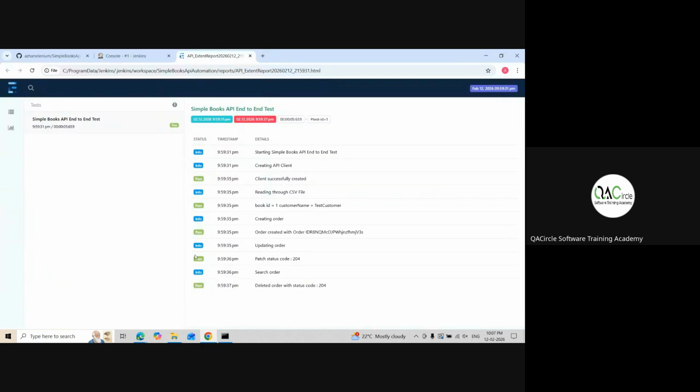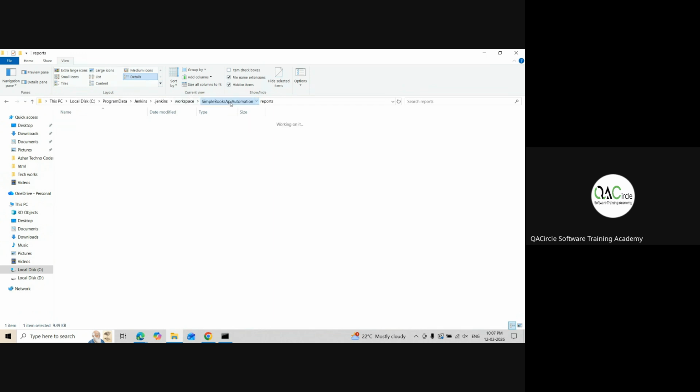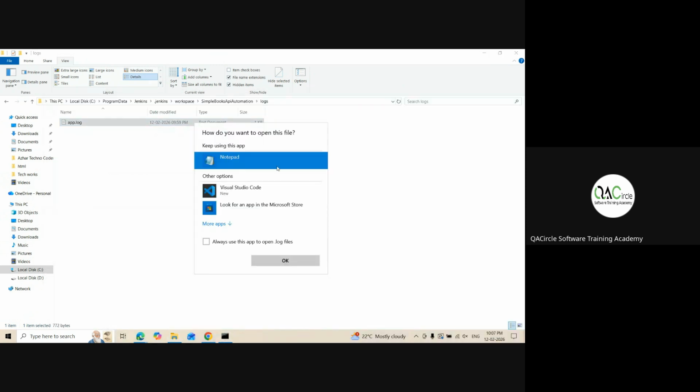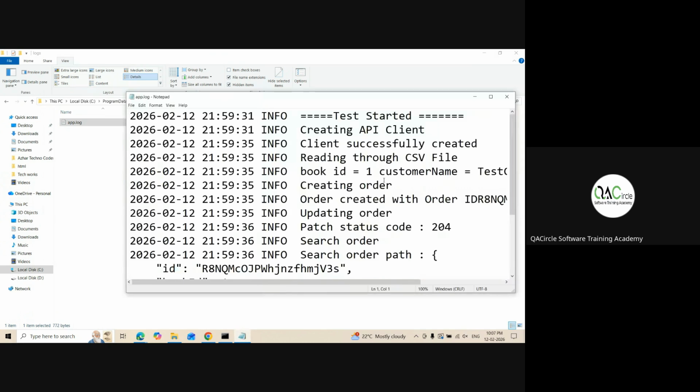Okay. Good. If you want to see the logs, same thing, guys. Here, logs, app.log. Click on OK. See the logs which are created.